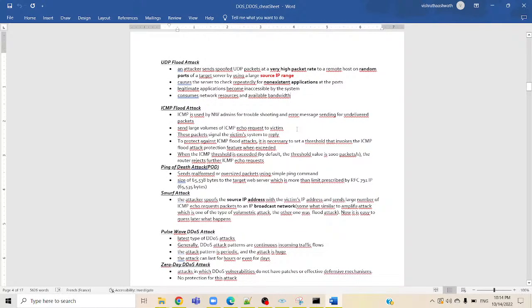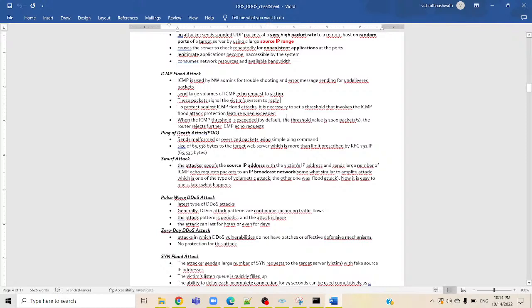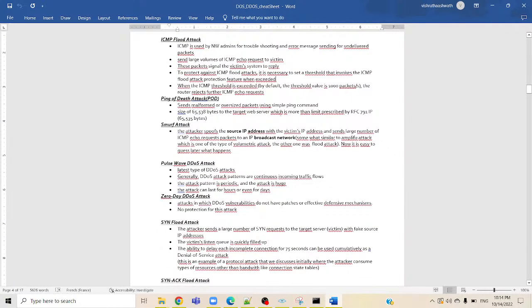ICMP flood attack. ICMP is used by network admins for troubleshooting and error message sending for undelivered packets. Attackers send large volumes of ICMP echo requests to the victim. These packets signal the victim's system to reply. To protect against ICMP flood attacks, it is necessary to set a threshold that invokes the ICMP flood attack protection feature when exceeded. By default the threshold value is 1000 packets per second. So when it is exceeded, the router rejects further ICMP echo requests.